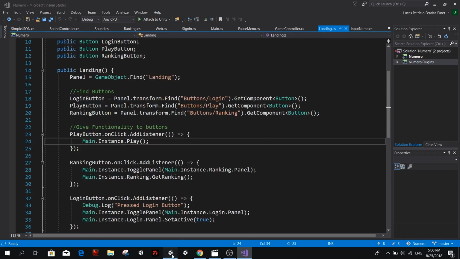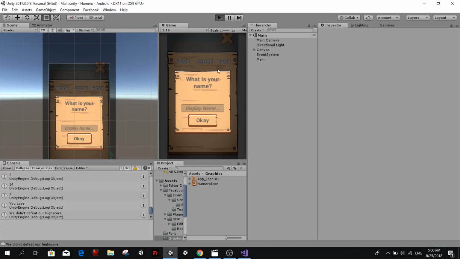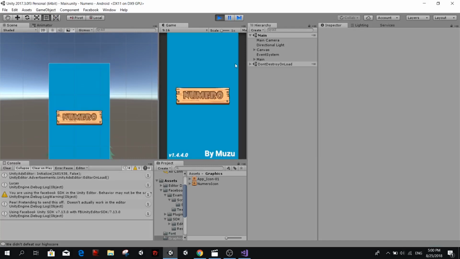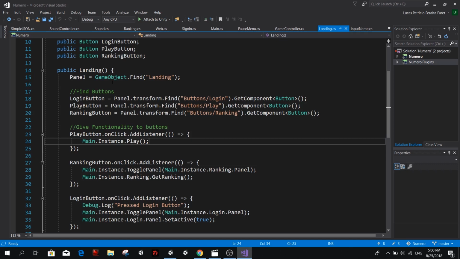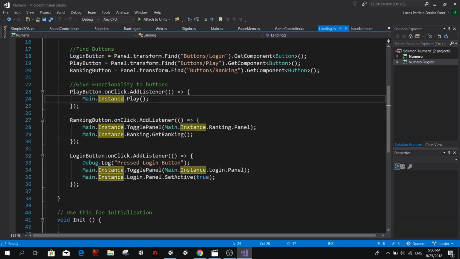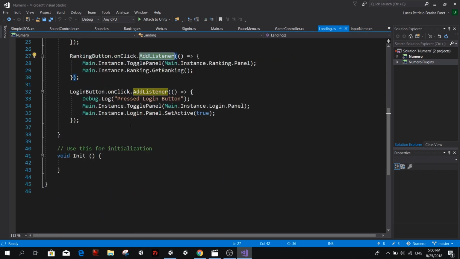Then the landing is this part here. Once we start playing, this is the splash screen, this is the landing, and all the functions for these buttons are here. In the landing you see we have a login button, a play button, and a ranking button. We just set the functions for each of the buttons. We just use onClick add listener.